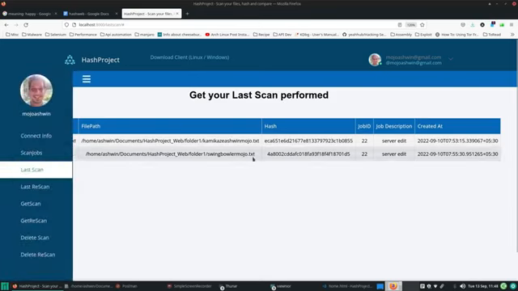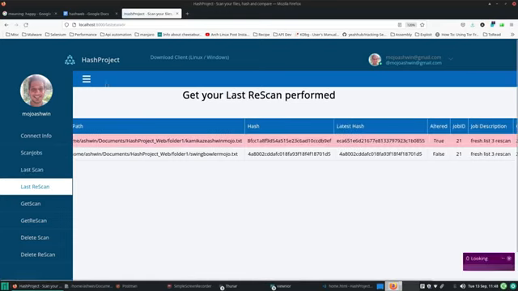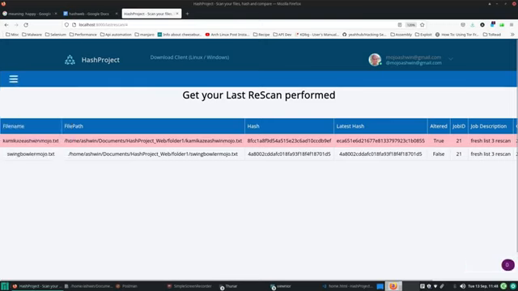Now this was the last scan. When I did a rescan of this, I had altered the file. So when I see the last rescan, that is a recent rescan that I do, this has two available tabs over here. I see that yes, this was the original hash, but the latest hash got changed. So yes, it got altered. And this was the rescan description that I put. I can put any name to the rescan, but it will always be associated with the original job ID or the original scan job.